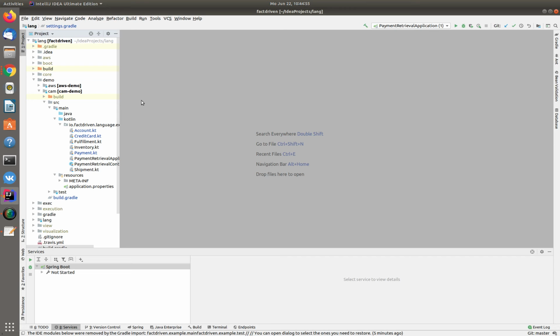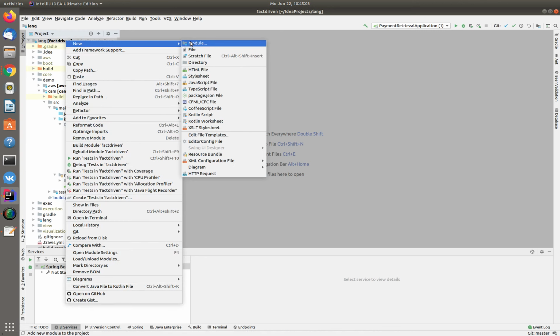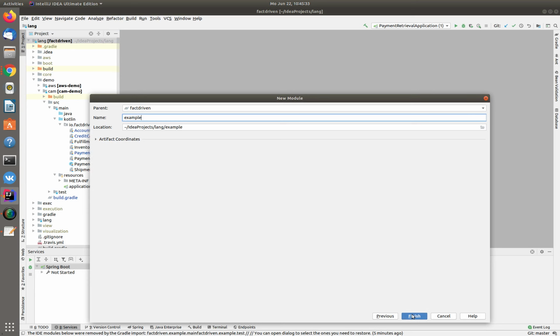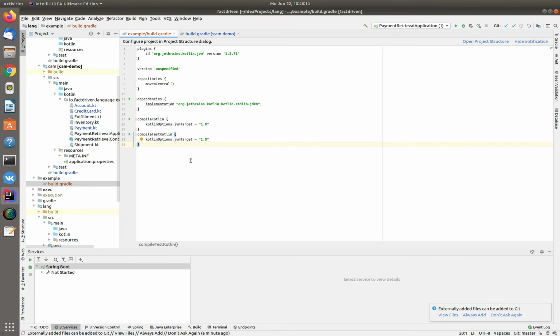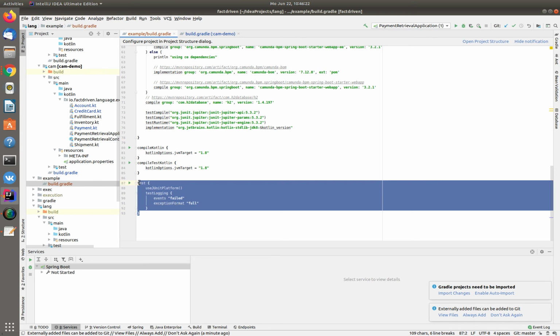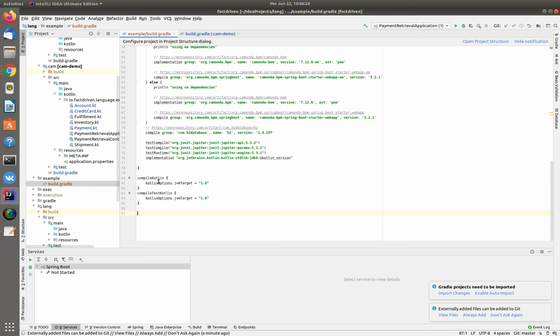You can download it from the GitHub repository, and right now to create our first process we just need to create a new module in the root of the project. We will call it example. You can copy the build Gradle file from the CamDemo package, so we will do it right now, and just remove the test here. So this build Gradle is enough for us to start.